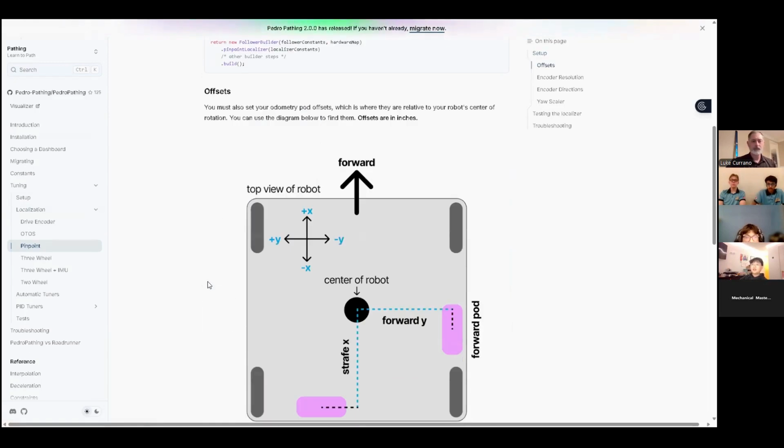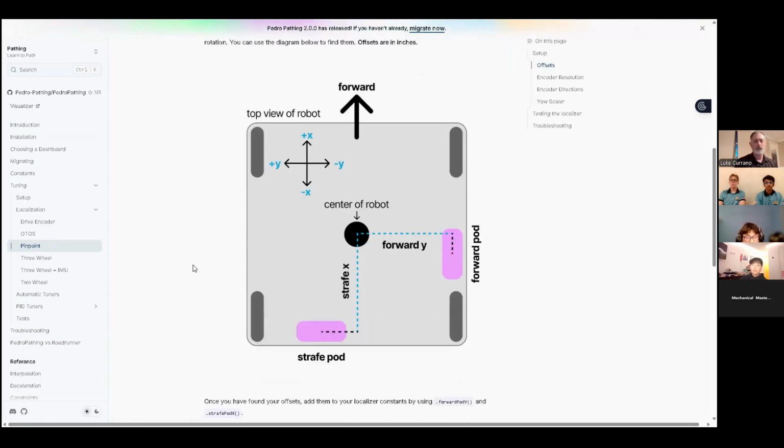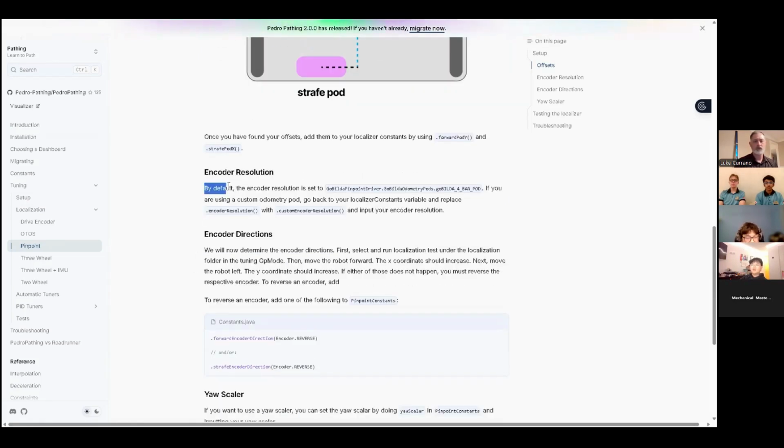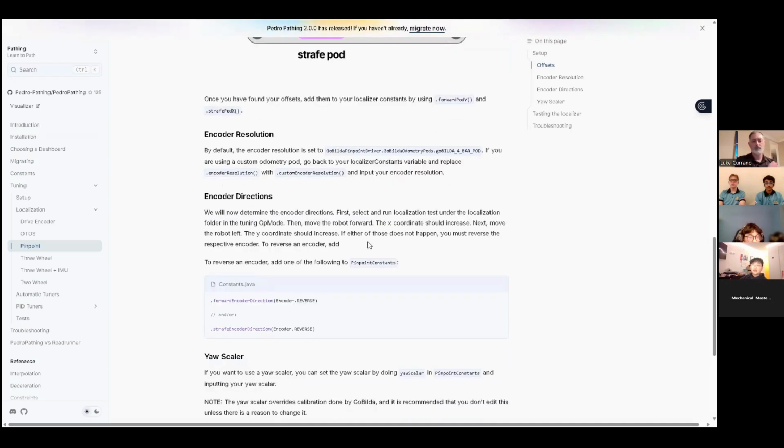So the first thing is you want to set your offsets. That's the parallel offset of the pods in relation to the center of the robot. Teams who do this poorly may see some drag as a match goes on. For example, we had a strafe parallel offset a little too much, and everything was shifted too much to the right, or to the red line side. After that, encoder resolution. If you're using a goBILDA odometry pod, goBILDA already tuned this for you, so you don't need to do any extra setup. And then encoder direction.